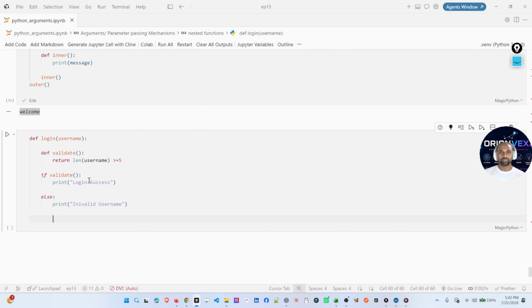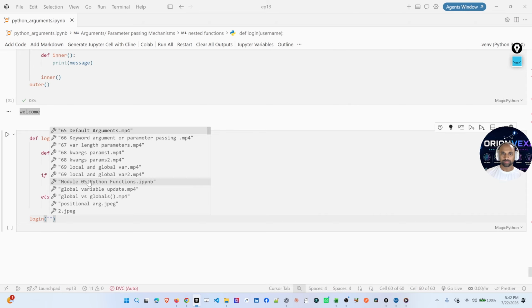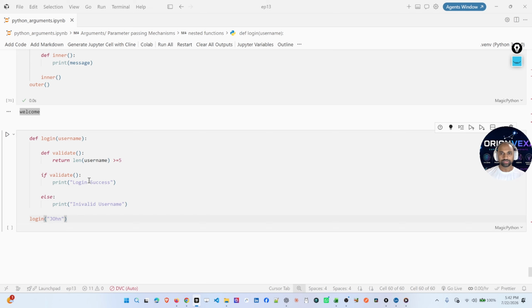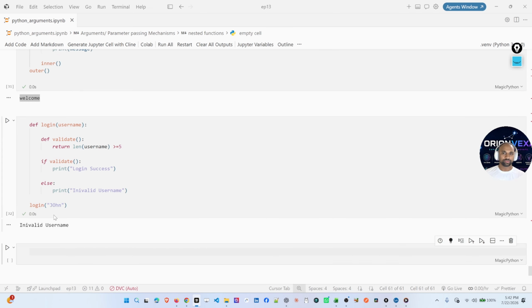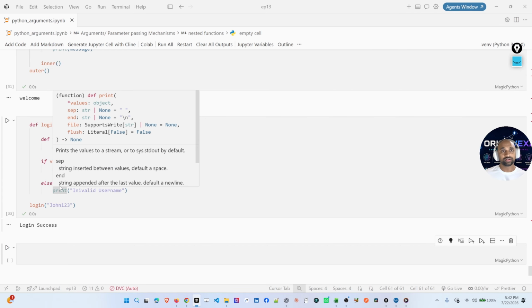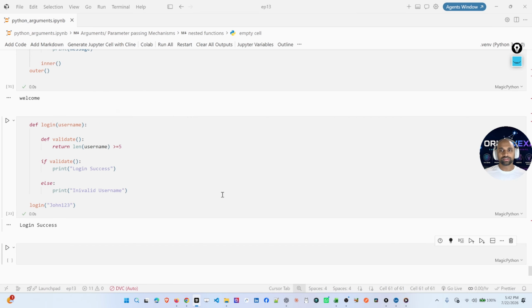So how are we going to call this? I'm going to say login. We have to give some username. Just say John. It says invalid username. So John123. Login success. This is how it uses inner or nested functions to validate something. This is the practical use case of nested functions.